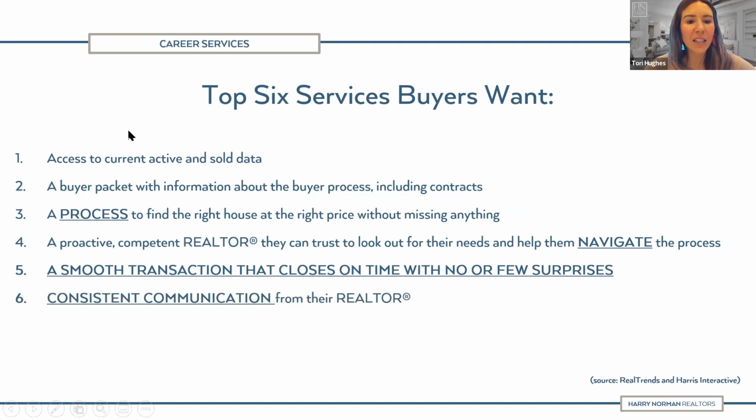Number 6, consistent communication from their realtor. And I've built communication points into this transaction checklist that will definitely help you keep that consistent communication with your client. And I do believe that once you go under contract, some agents kind of stop the communication with their clients, right? They may not talk to them as often, right?